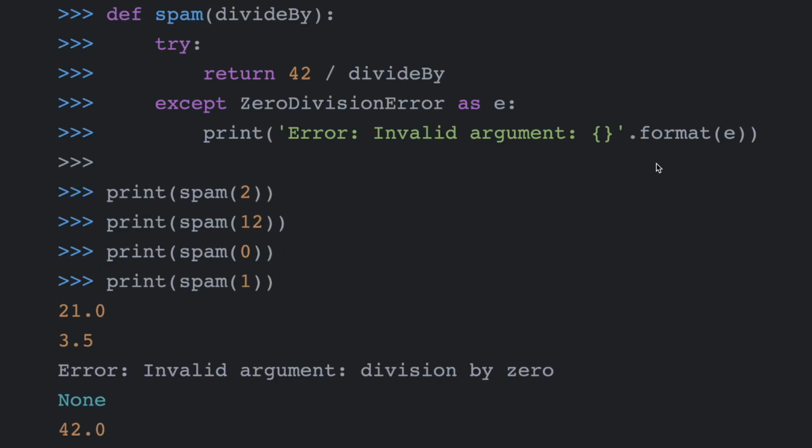This is basic exception handling. You use the try except keywords. We're going to try something that could cause an error. Now, if you don't have this try block here, an error will make the program end. But if you have this try except, instead of an error making the program end, it will do whatever happens here. Except if there's a zero division error, then it's going to print error invalid argument. And you can see in this example, when we print the spam 0, it's not going to make the program stop. It's going to print this error.